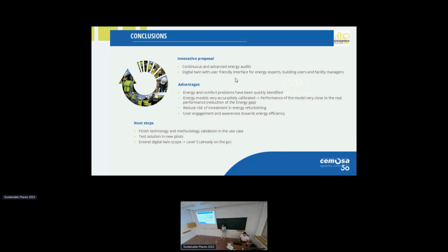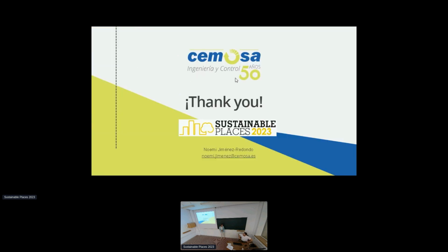We also reduce the risk in the investment. And this is also a nice visualization tool, and so we also raise end user awareness. And due to that, we also improve the energy behavior of the people. And so, as a next step, we are testing and improving this solution in the Horizon Europe project that I already mentioned, and we are also working on other projects too. And this is all. Thank you so much.